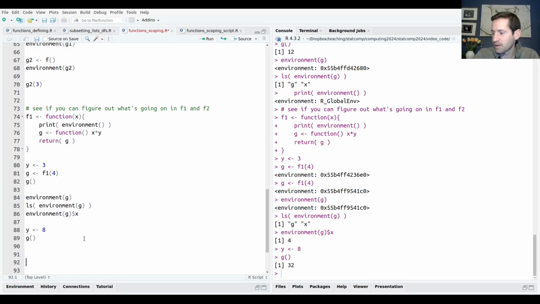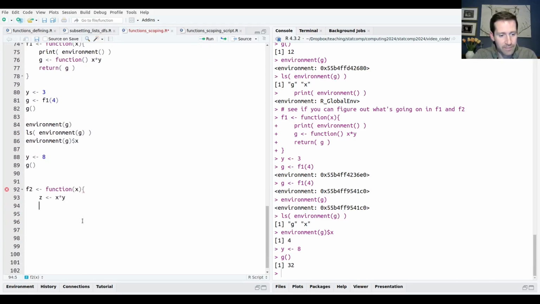Now let's do one other example. We're going to take the same basic functionality and we're going to write it differently. We're not going to print this out, but I'm going to define an intermediate variable called Z, which is X times Y. And G is going to be a function that simply returns z, and f2 will return g. Okay, still pretty simple function, but here's where things get complicated.